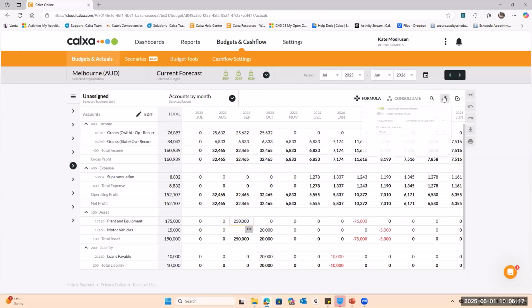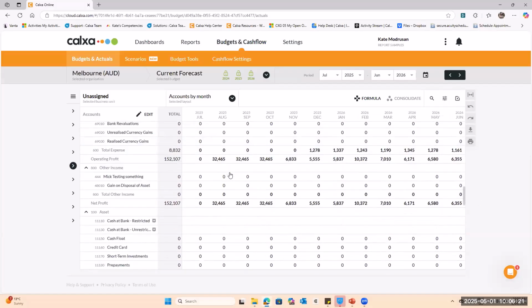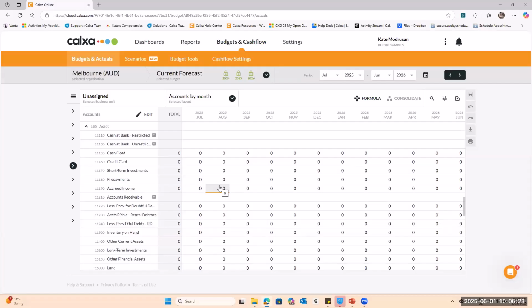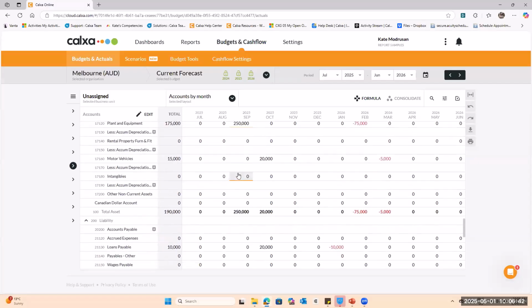Now, if I choose to show all of my empty rows, you can see that my entire chart of accounts will appear here. And if I scroll down, you'll see that these accounts all have nils entered into them. This doesn't mean that they don't have any closing balances. That's just because when we enter figures into the budget screen, we're just recording the budgeted movements for the period. So this just displays that all of these balance sheet items don't have any budgeted movements.